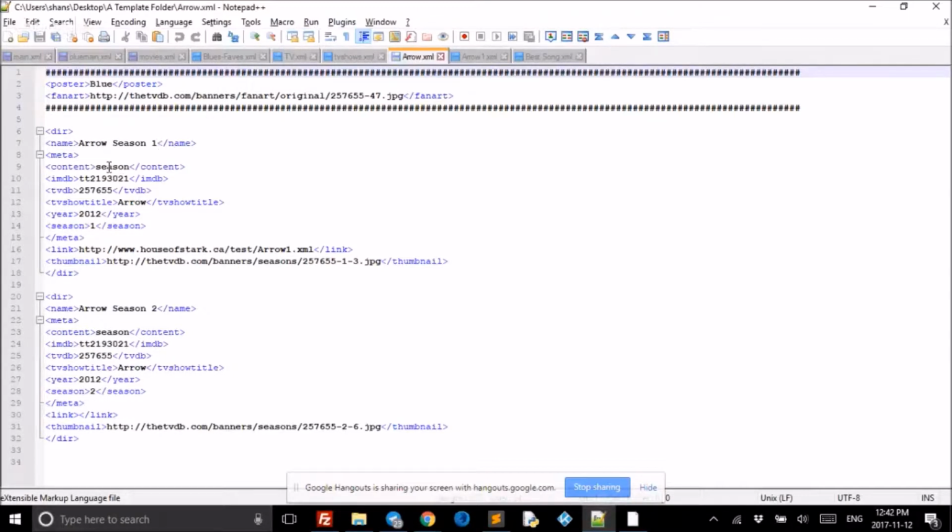And once again, content changes. This time instead of TV show, it's season. You're going to have your 2 numbers. Usually your meta is very, very similar, especially with these 2. It'll always be the same, so you can just copy paste. And I like to copy paste even this and then just change 1 to 2, 2 to 3. So the year, once again, is the year that it started, and this is season 1. Year that started, and season 2.